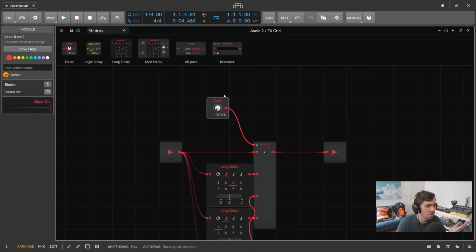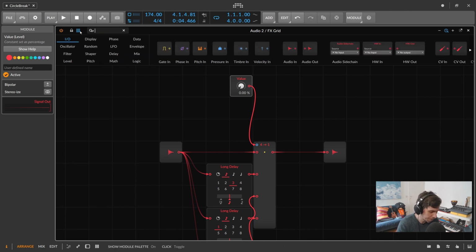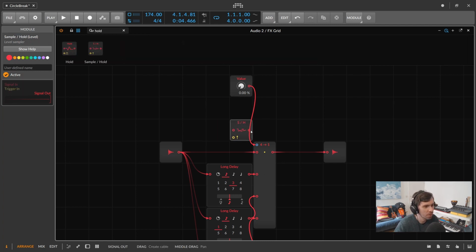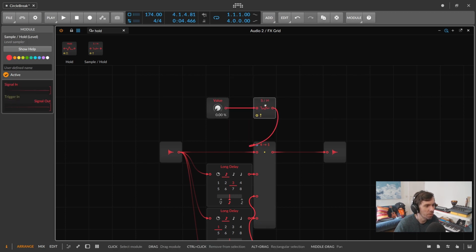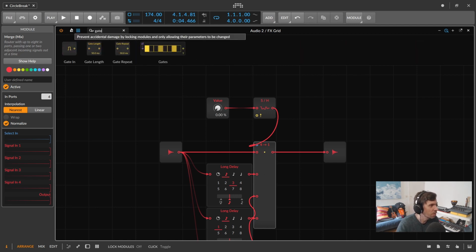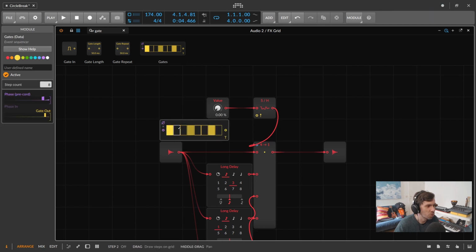We just move the value a bit to the side, and then we're using a sample and hold. We want to sample the value of our knob at a certain point, and then start passing the signal to the merge module. We are using a gate module here, which gives us some kind of synchronization to the BPM we currently have.